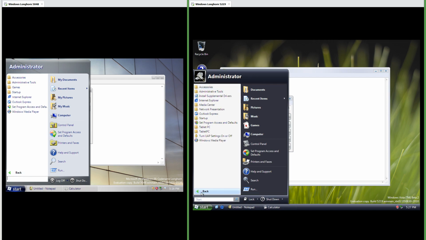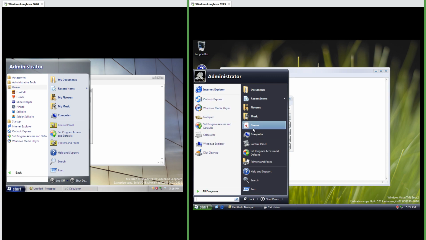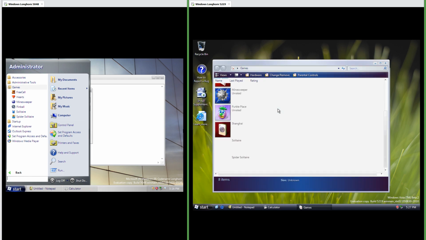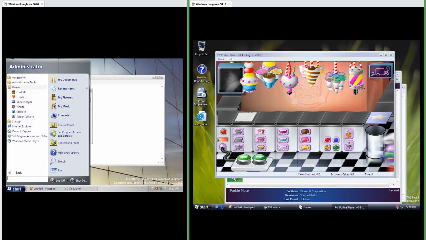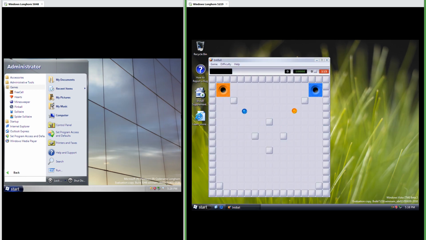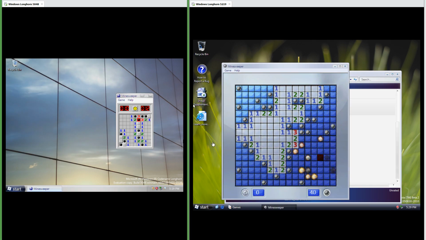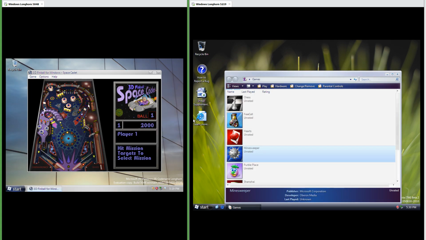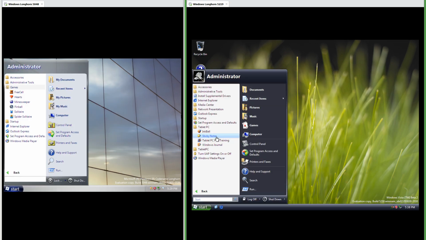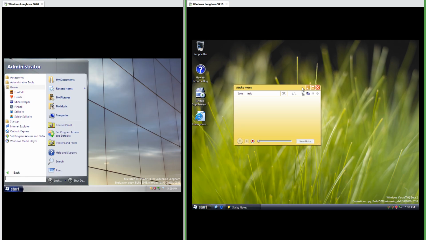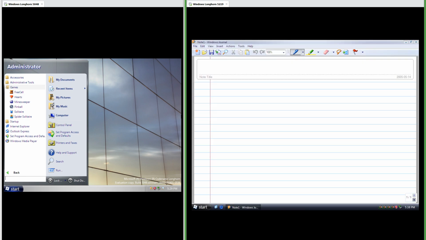In Longhorn the games are in the Games folder in the All Programs menu, in Vista Beta there is a Games folder on the right of the start menu. In Vista Beta there are some new games such as Purple Place and Ink Ball. Some of the old games such as Solitaire and Minesweeper have been updated. Some of the old games such as Pinball have been removed. There are also some new tablet PC tools such as Sticky Notes and Windows Journal.